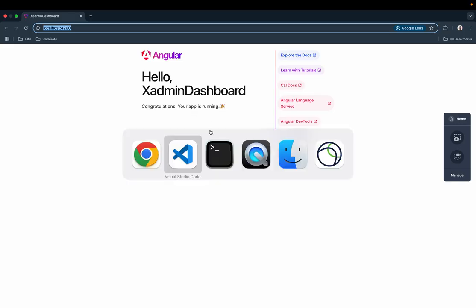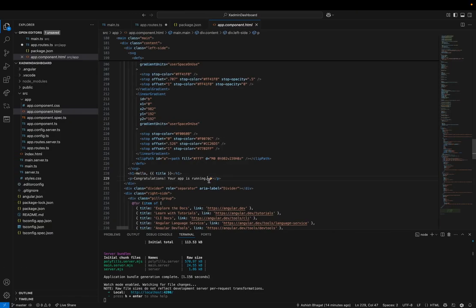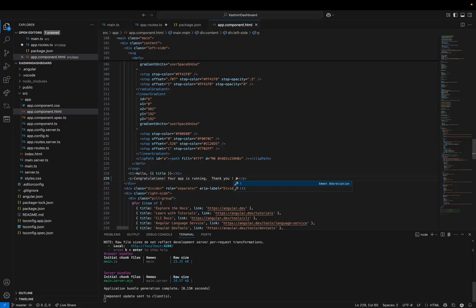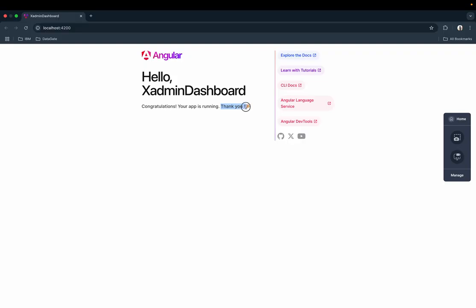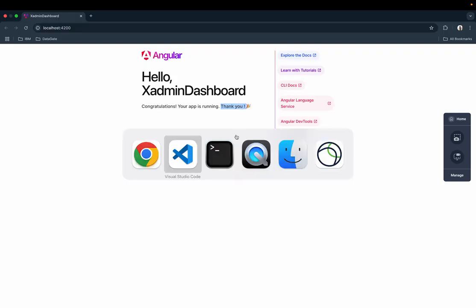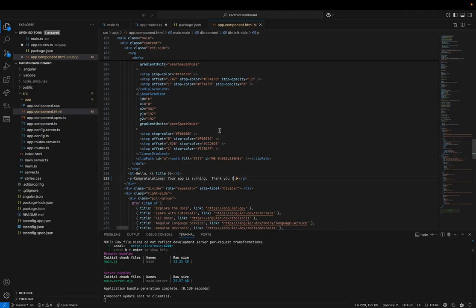Now I want to put something here. Let's say after "running" I want to add "thank you", and you simply have to save it. When you save it, the application will rebuild, bundle, and render all this content in your browser. Simply saving the file renders it automatically, and you can see thank you has been added. Like this you can start your work in an Angular project.